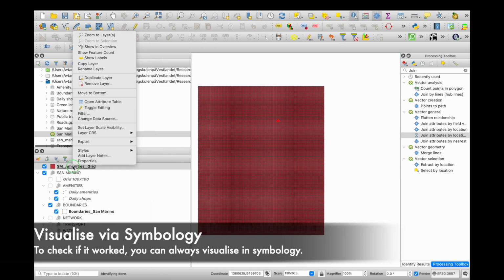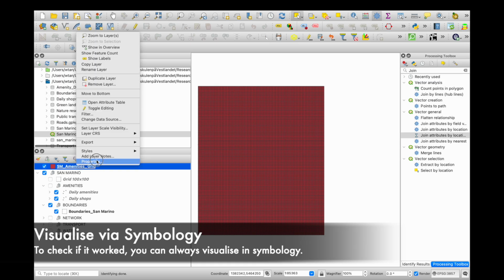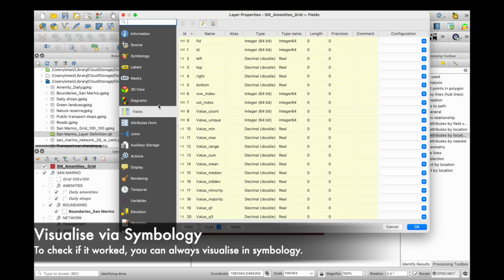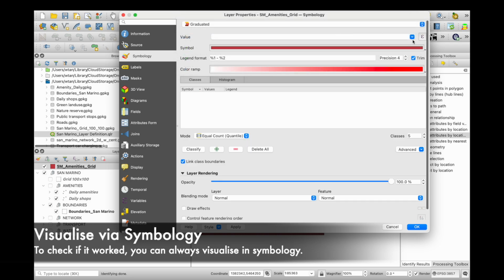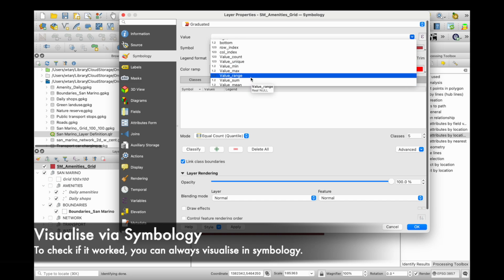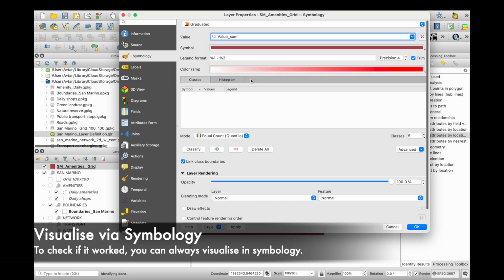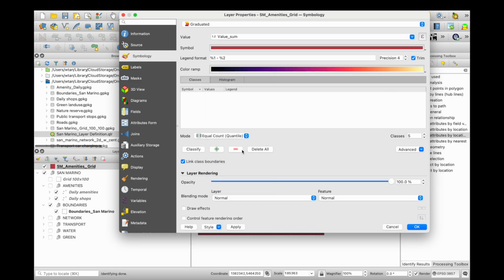If you want to check it very quickly, you can just visualize via symbology. So right click on the layer, go to properties, symbology. And if you choose graduated, you can go to value sum. So we want the sum, not just the count. You can get rid of all these fields if you didn't need them before, but we can leave it here for now. I recommend a color ramp.